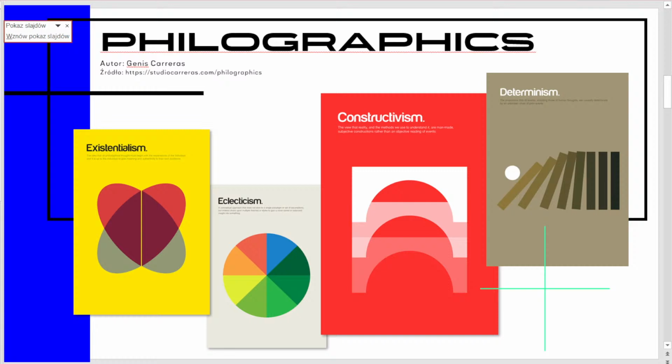Bardzo dziękujemy. Proszę Państwa, Philographics, czyli z mojej perspektywy niezwykle istotne i przydatne narzędzie w pracy nad terminologią filozoficzną. Konrad zaraz trochę opowie o tych walorach graficznych, ja powiem, o co chodzi. Ganis Carreras to taki grafik, który działa w obszarze projektowania plakatowego, ale z reguły są to prace orbitujące dookoła tematyki filozoficznej.